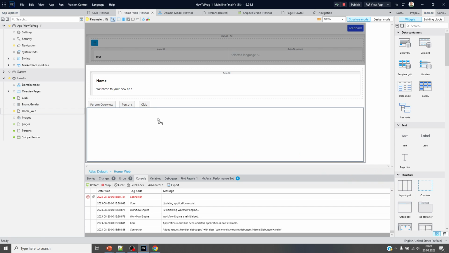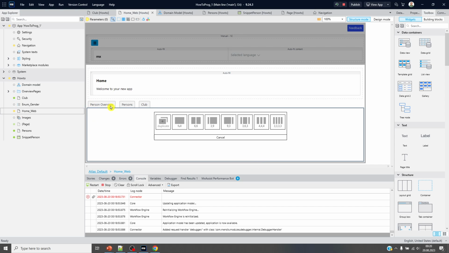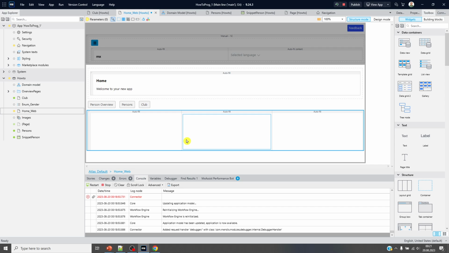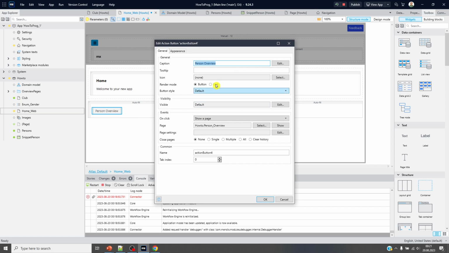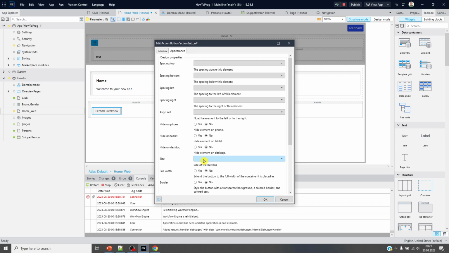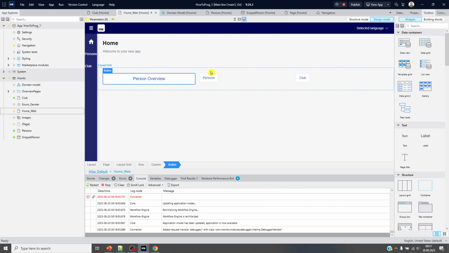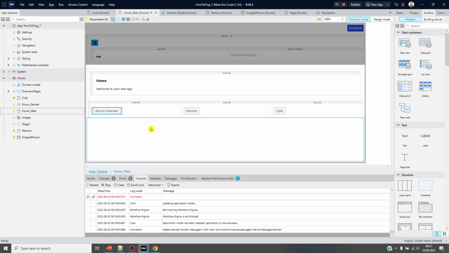I put a layout grid on it because we have only three main sections. I will choose 4, 4, 4. Put all of them in its areas. Right click, go to the appearance, size, make it large, and set full width to yes. Okay, in design mode, you see the person overview button fills its layout grid.